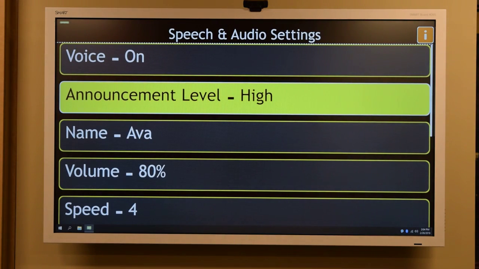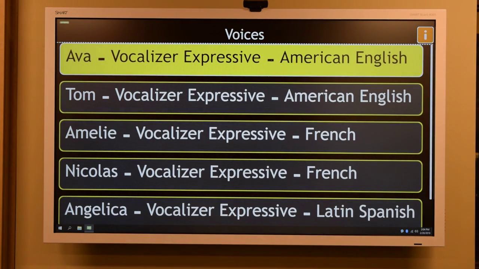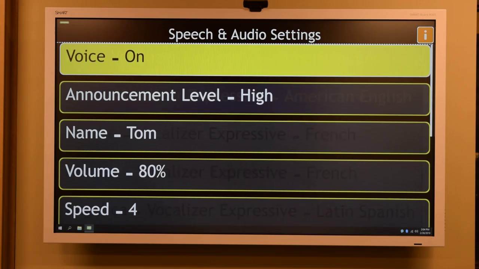Announcement level, 2 of 10. Name, 3 of 10. Currently set to Ava. To change which voice Guide Reader uses. Now let's go back to Tom. Voices. There are 6 options. Ava, 1 of 6. So we'll go back to Tom. Speech audio settings. There are 10 options. So if you prefer a male or female or a different voice, you can change it there as well.